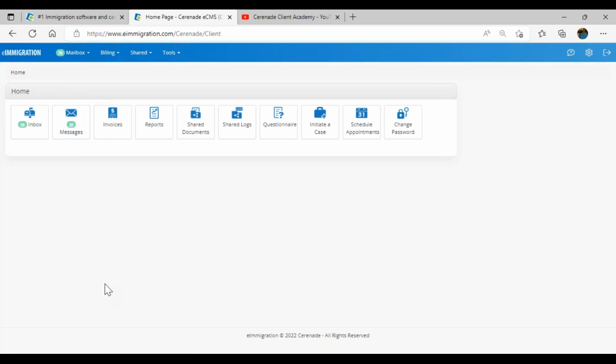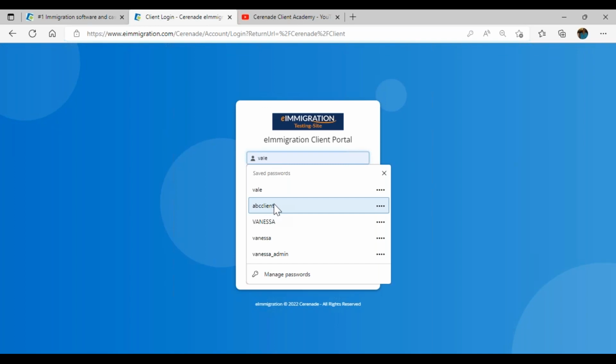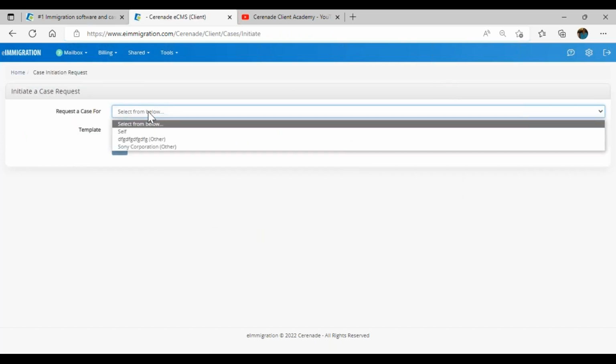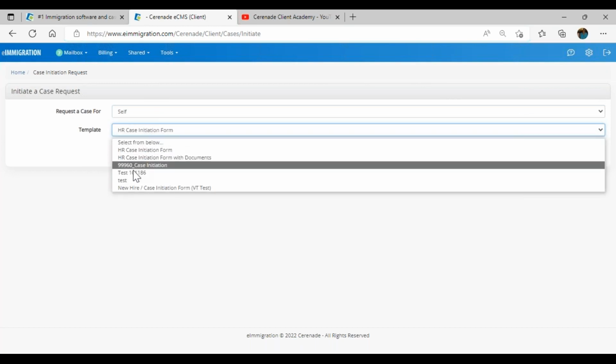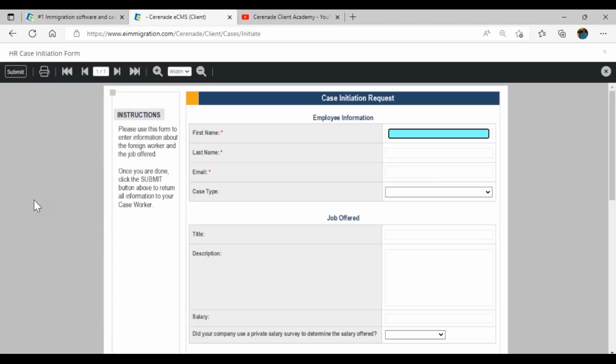Now, for those who handle employment-based cases, I highly recommend you get the case initiation request. This is another module. The case initiation request allows the employer, or in this case, let's say I'm the HR manager, instead of sending you an email, to choose a template. This could be a different type of process or scenario, like an adjustment or an update, and I can send you information about the employee, the potential applicant.